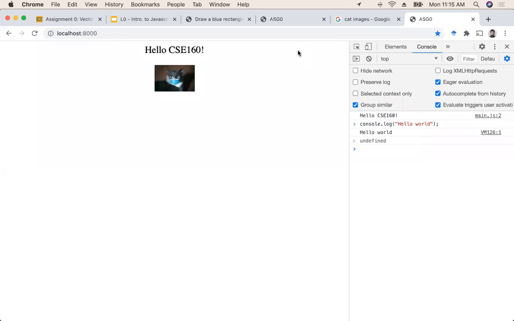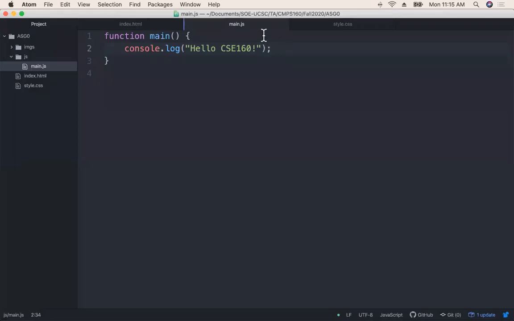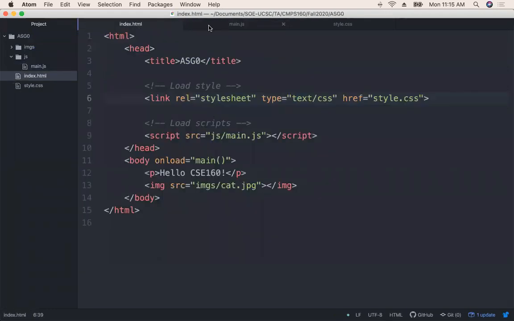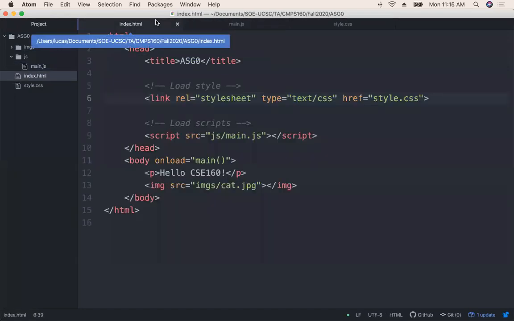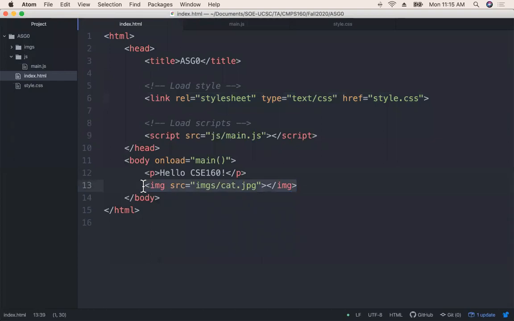But what I wanted to do is add an event to this image, so when you click on it, you get something. But for that, I want to introduce an even more key concept. If you want to, for example, click on an image, we have an image here, right? The question is, how do we refer to this image in our JavaScript?